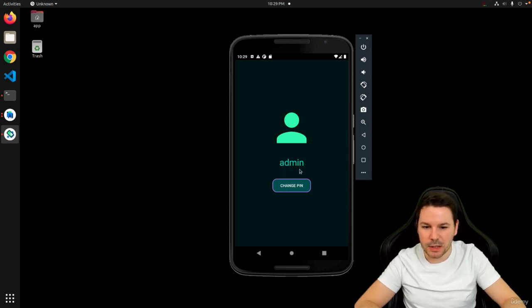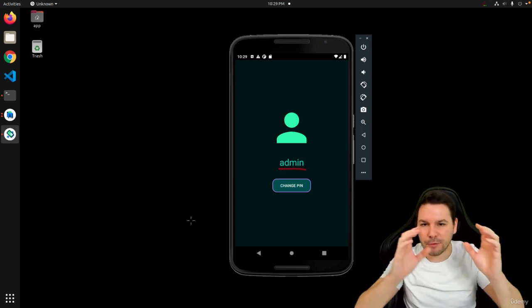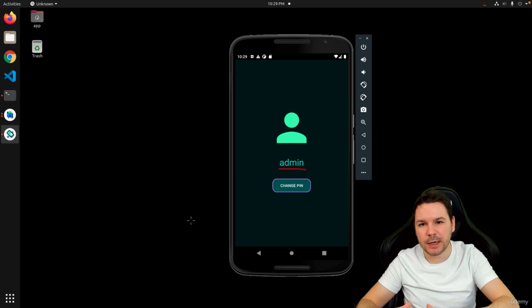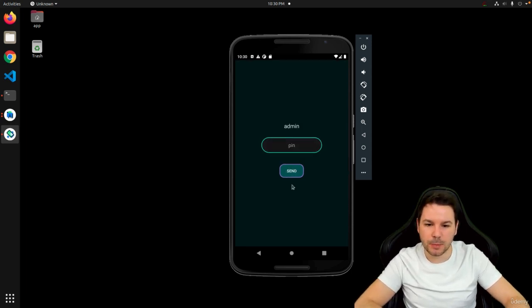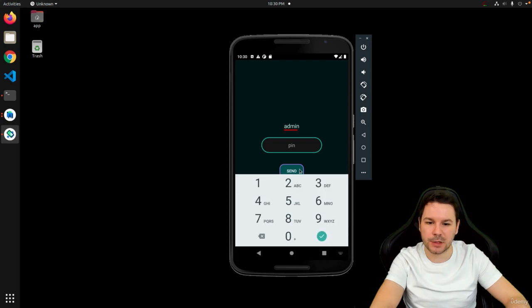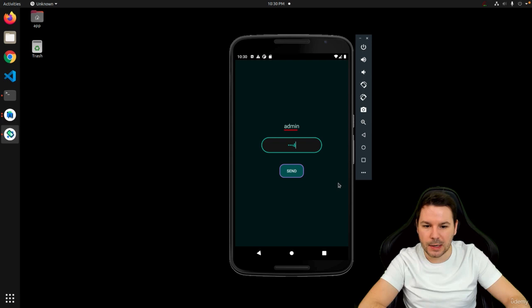We can also see that we've got this admin field over here, this one. So from the first activity, there will be already data passed into this activity, the username. And this also happens once again if we're clicking on change PIN. If we click on change PIN, then we can see the username admin will be also passed to this application. And now we can change the PIN for this admin. For example, 1, 2, 3, 4. And if you click send, PIN updated successful. Is there a typo? No, okay.